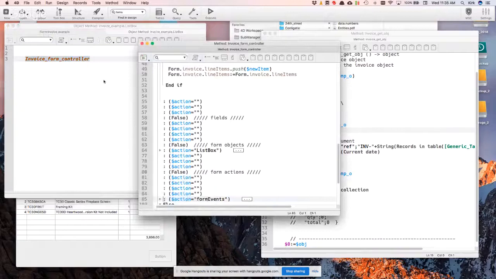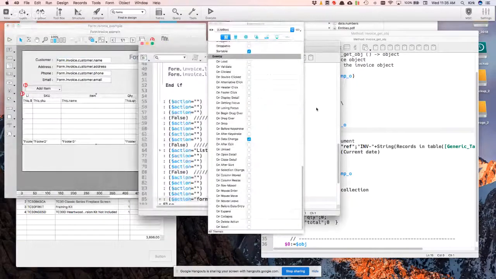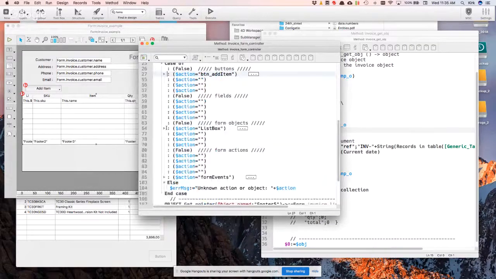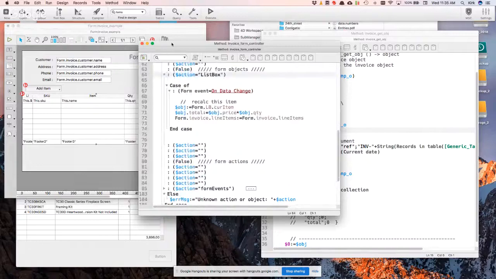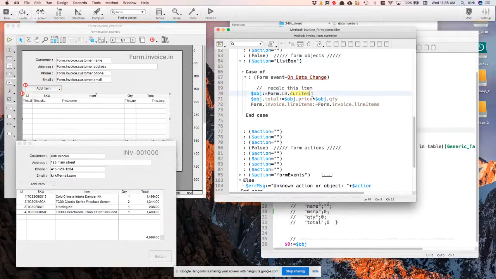Let's go to the object method referring to the form controller method. Form controller method comes up here. And let's see, we're not adding items right now. We're looking at the list box. So here's what happens when I change a number. I want to recalc this item. So the first thing I'm going to do is grab the current item. I put it in an object simply because it makes it easier to read. I could just as easily refer directly to form.lb.currentItem. And I want the total of that item to be the price times the quantity.